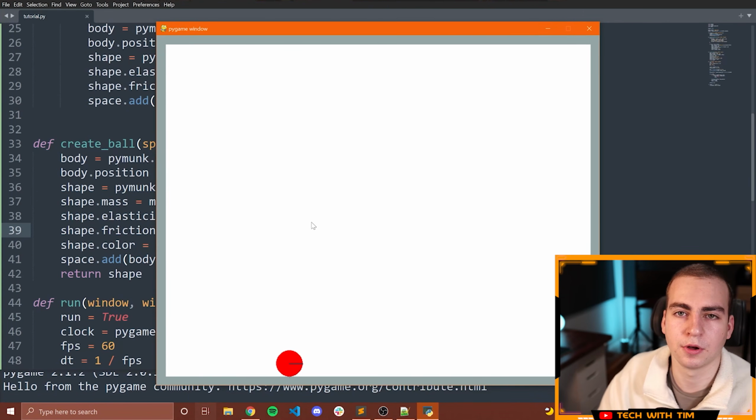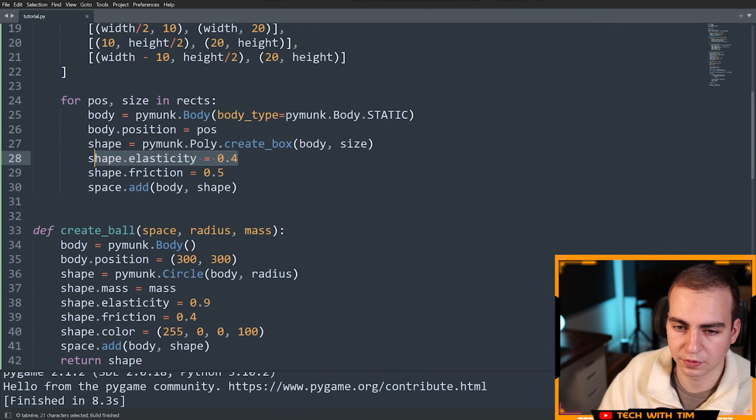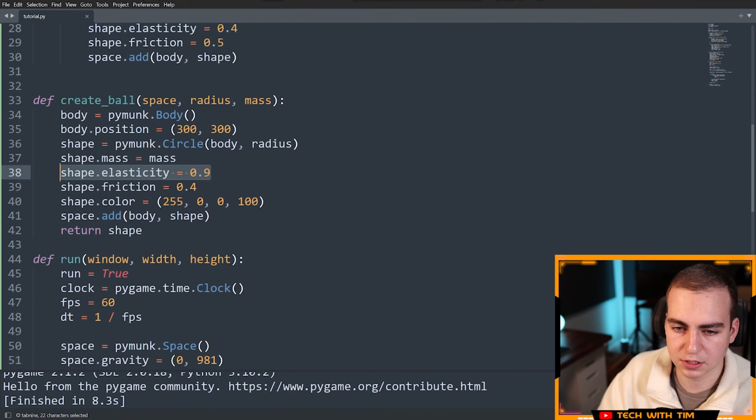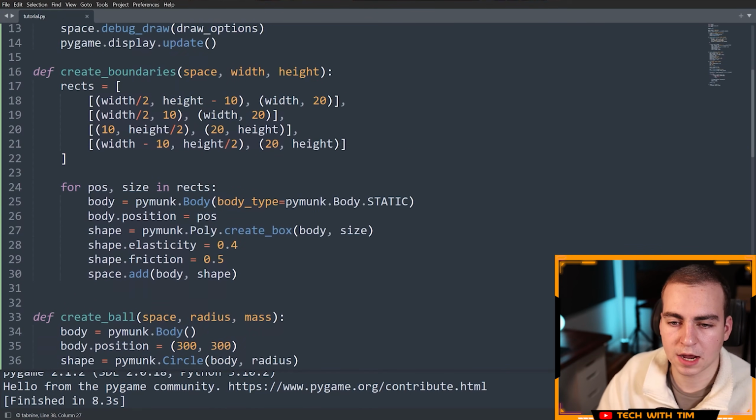And now notice that the ball actually bounces when it hits the floor. So that's what we wanted. It didn't bounce a ton, but if we were to increase the elasticity on both this shape here as well as this shape, then you would see that it would bounce more. Okay, so we now have a ball. We now have our boundaries.